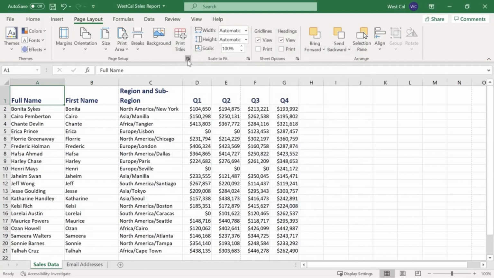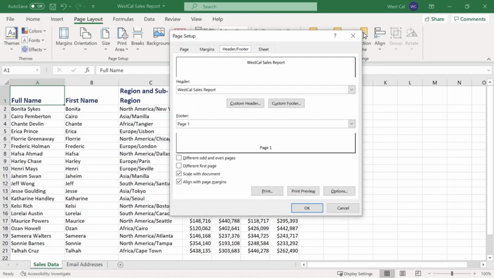In addition to basic header and footer settings, the Header Footer tab on the Page Setup dialog box also includes more detailed settings. You can find these settings near the bottom of the tab. These options allow you to set different footers for odd pages, even pages, and the first page. You can also add custom headers and footers using the buttons in the middle of the dialog box.